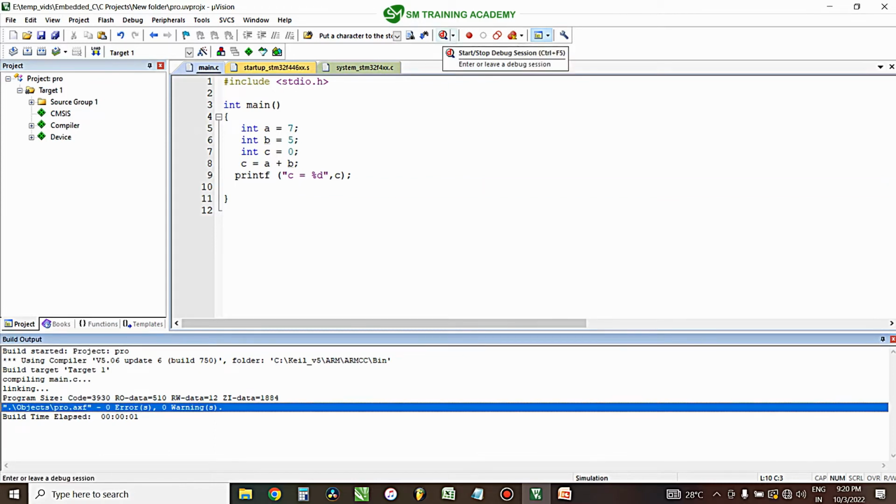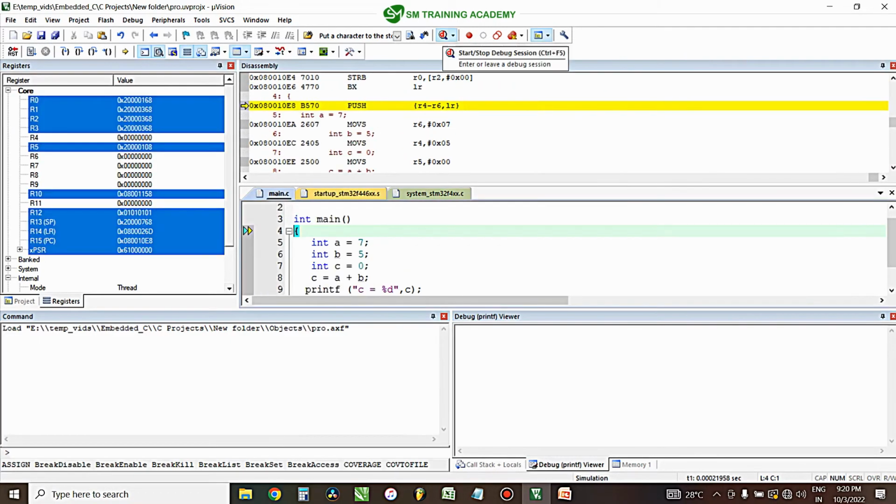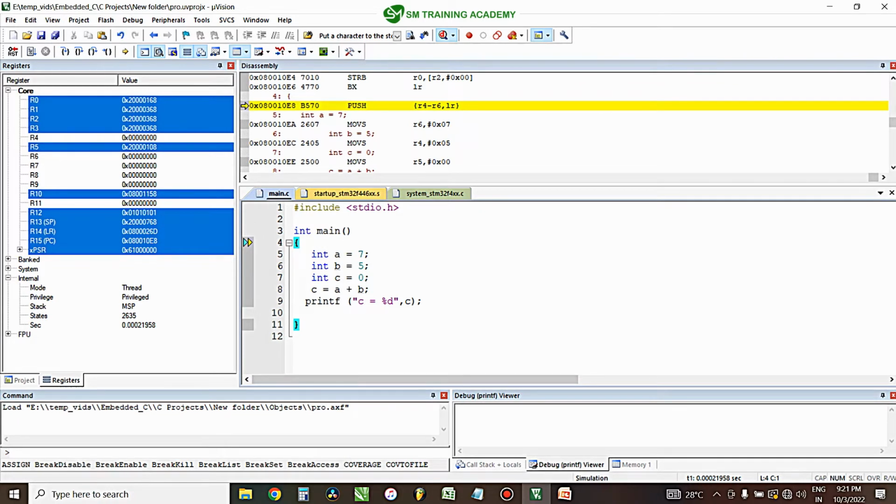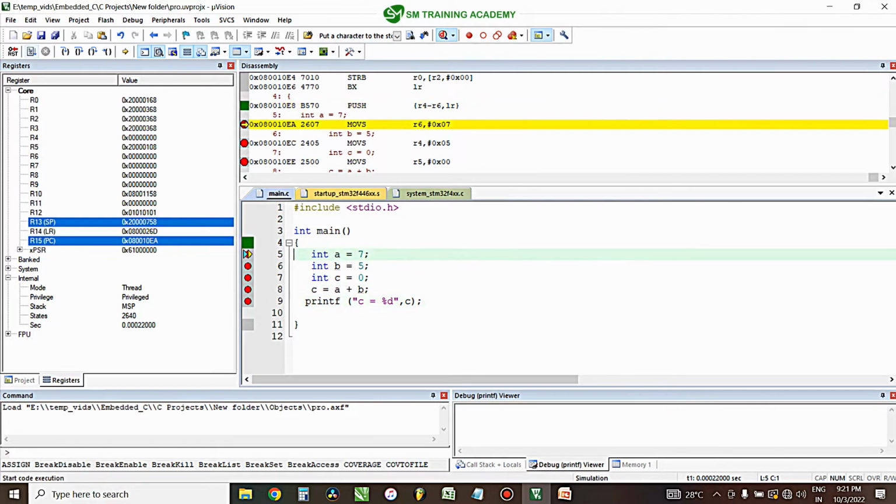I am moving into the debug session of Keil MicroVision IDE by clicking on the start debug session. Remember, I am just simulating the program. I am not dumping the program to the microcontroller board right now. So now when I execute this program line by line, let me keep breakpoints for all the lines available right over here. You can see the program has reached the first line, that is int a is equal to 7. That is nothing but MOVS R6, 7. So the value 7 will be moved to register R6 as soon as this expression is executed. But it is not executed currently because we have placed the breakpoint before the execution of this line.